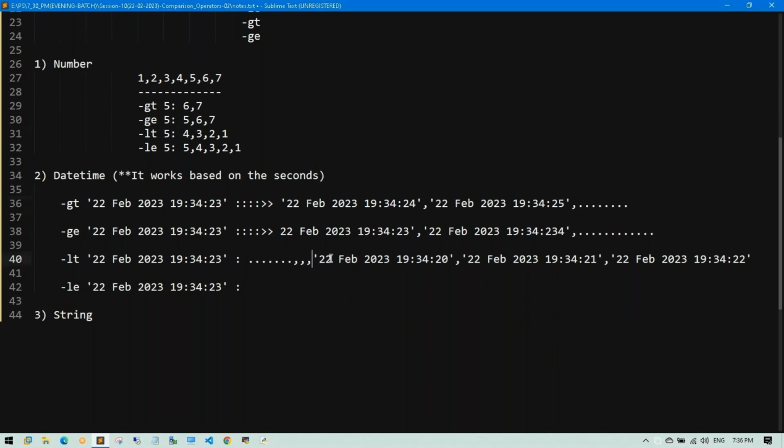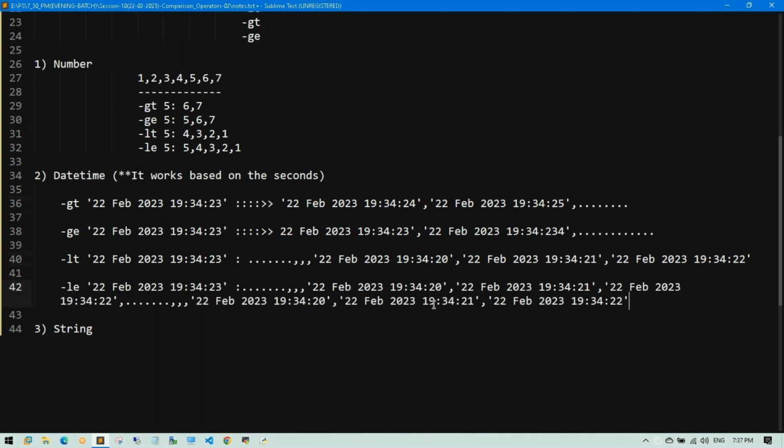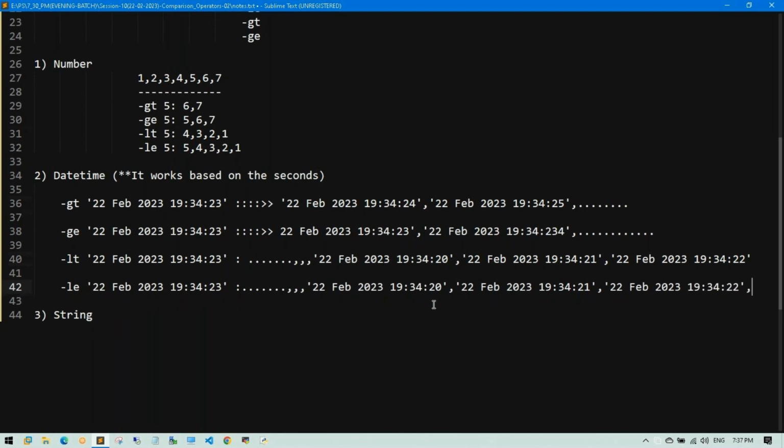And the same way, if you come to less than or equal to, including that second, what is that second? 23. Just add the 23, it will be 23 last. The last one is February, 19:34:23. Simple. Very simple.